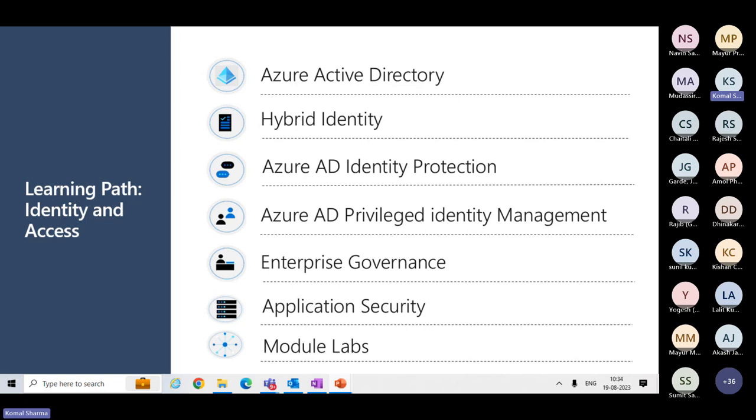Yes. So for that, we have the Privileged Identity Management solution in Azure Active Directory. We will focus more on what Privileged Identity Management is and how we can take benefit of this solution when dealing with identities in Azure Active Directory. Then we will head towards enterprise governance. We will discuss application security. And then last, we will cover all the labs related to this module.